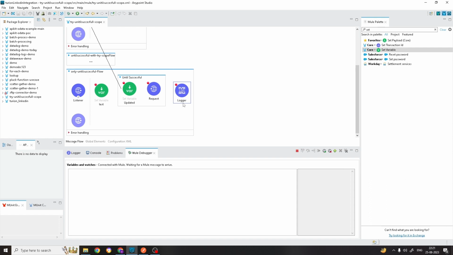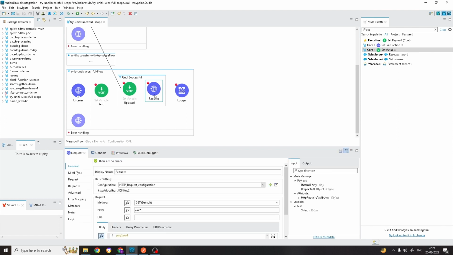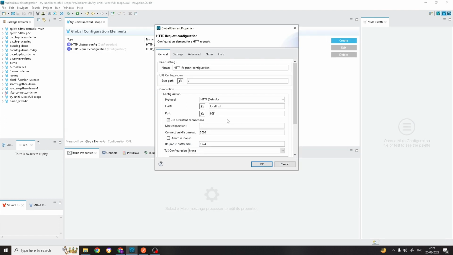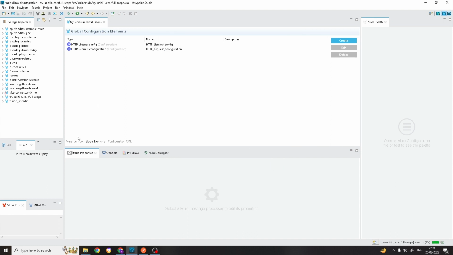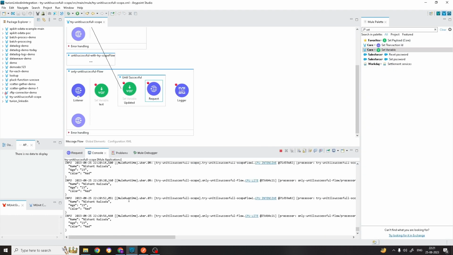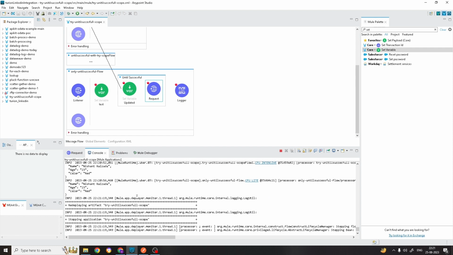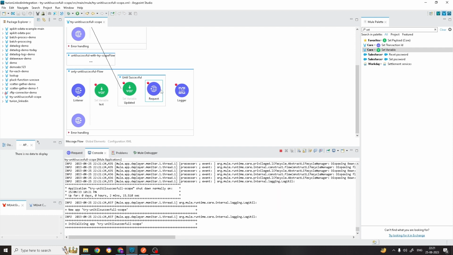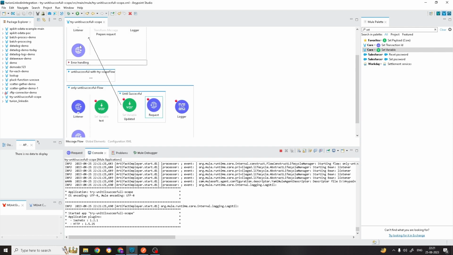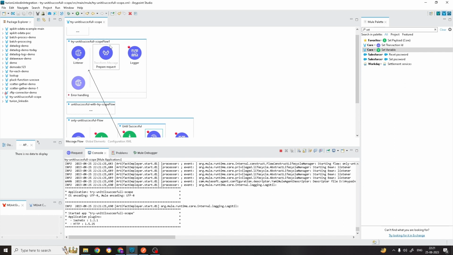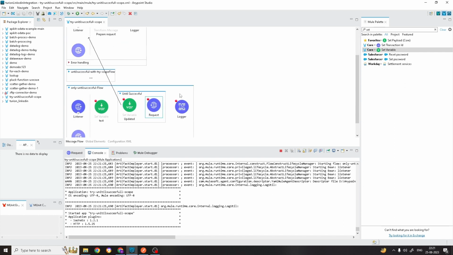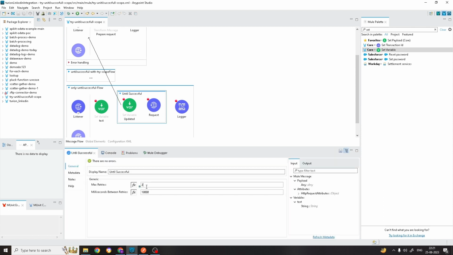Now I'm going to generate one error, which is connectivity. Like I did previously, I will change the value of this port to 8082, click OK, save it, and let it deploy. Because there is no port 8082 configured in this listener, it will not be able to call that system or the third-party system. So we will get some connectivity issues, and we will see how this until successful will work, and how these max retries will work.